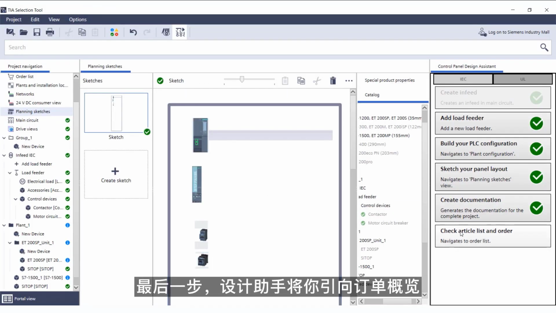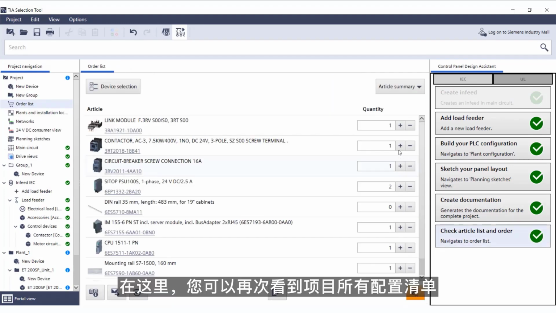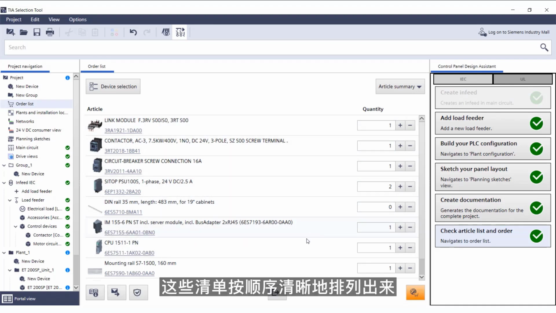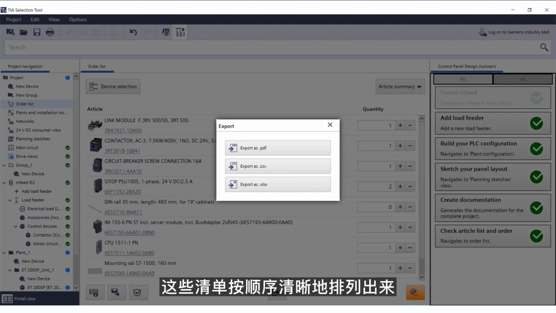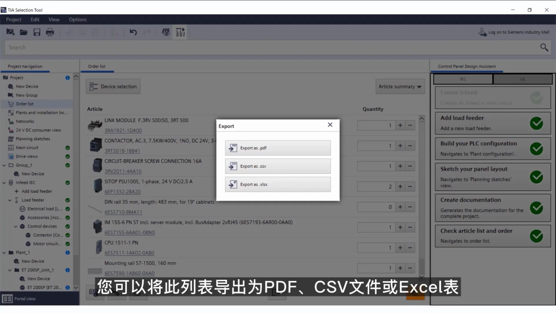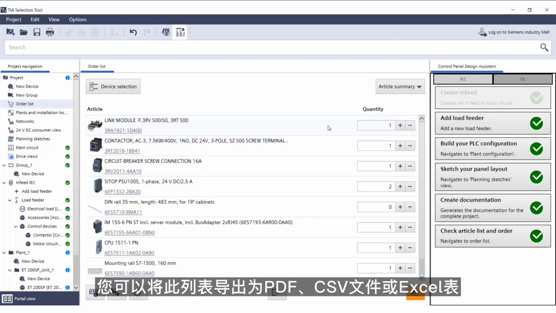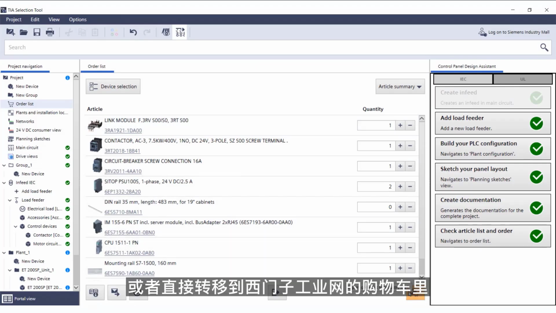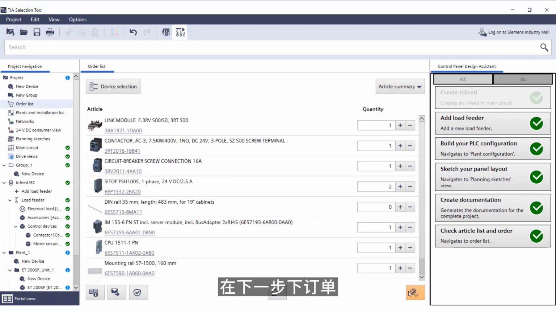As a last step, the assistant leads you to the order overview. Here you can see once again all configured articles for the implementation of your project in a clearly arranged order list. You can export this list as a PDF, CSV file, or to Excel, or transfer it directly to the Siemens Industry Mall shopping cart to place an order in the next step.